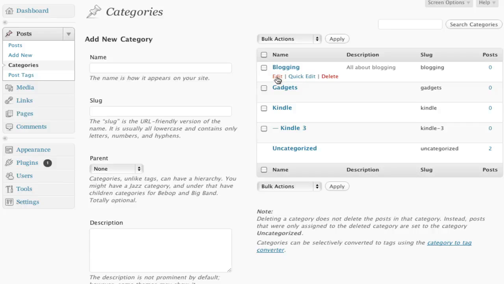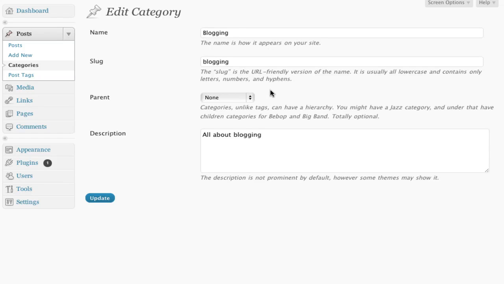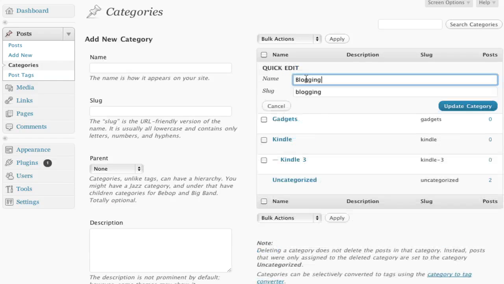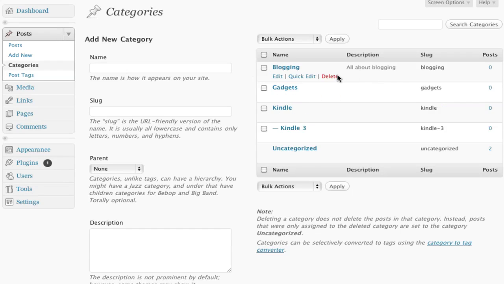You can edit it, which brings you to the edit category where you can change any of those settings. Let's go back to categories, because I'm not going to actually do that. You can do a quick edit, wherein you can just change the name or the slug of the category and then hit update. Or you can delete a category.